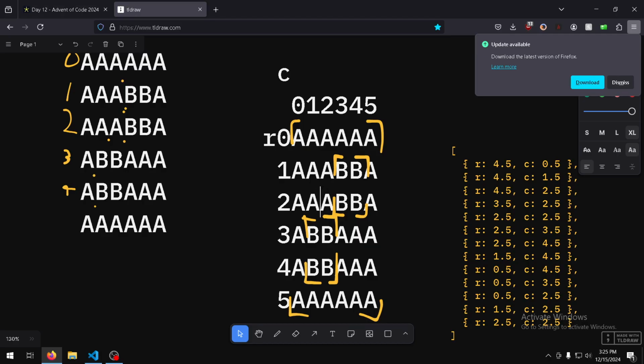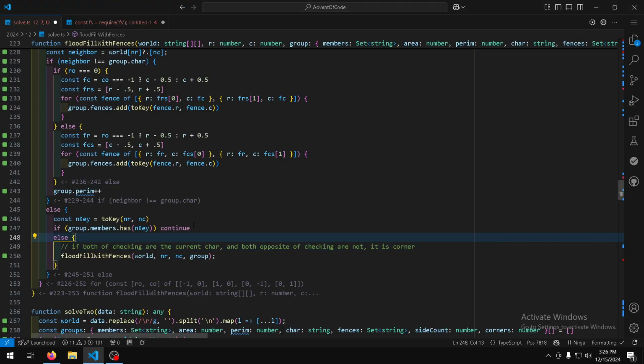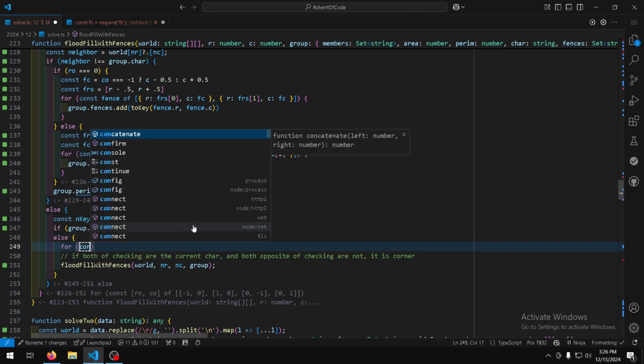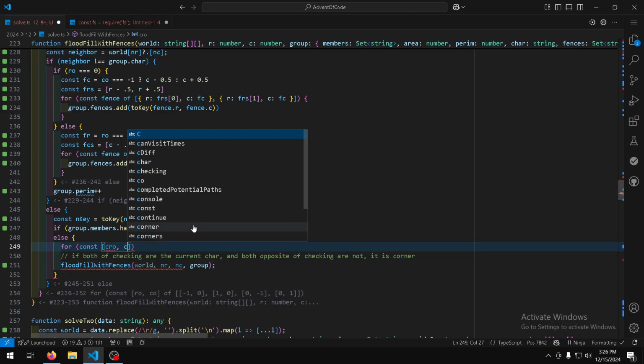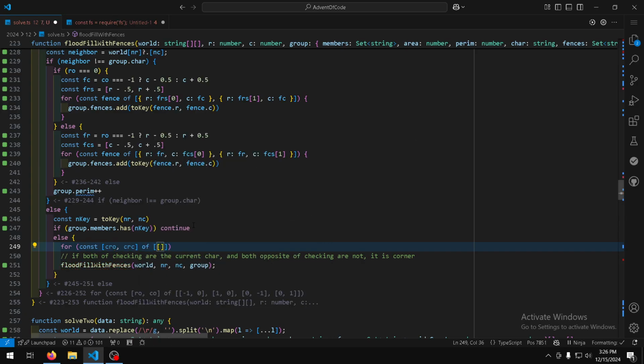2, 3, 4. Okay, let me think of maybe an optimized way, because when I'm here, I'm checking that the corner is in the negative directions. I can use that to derive the ones that it shouldn't be and the ones that it should be. So those are the four directions I'm checking for. The four const CRO, CRC of, then the four corners, negatives.